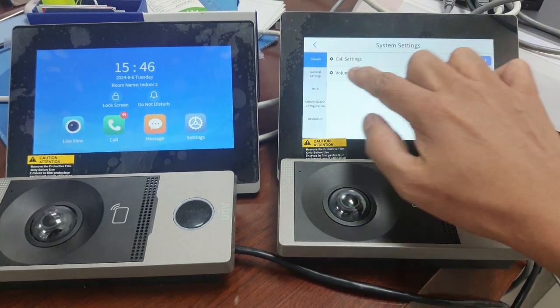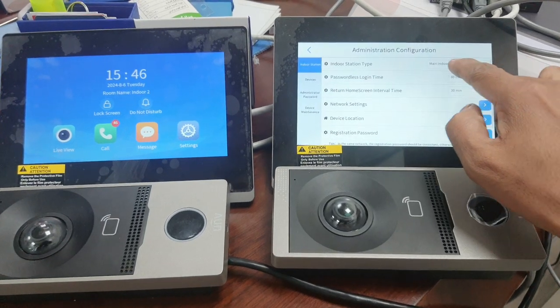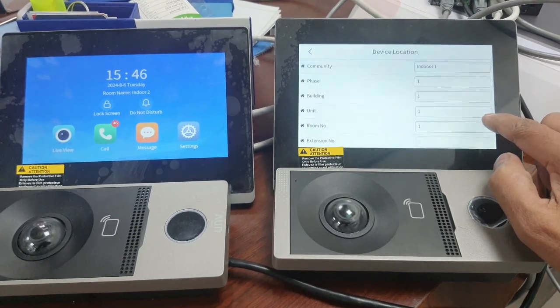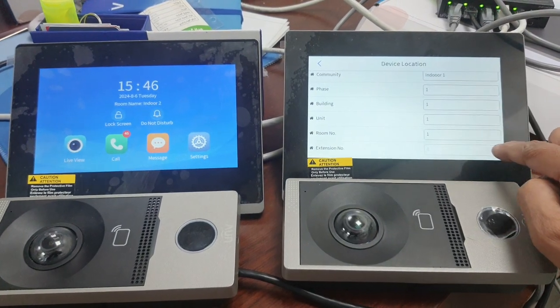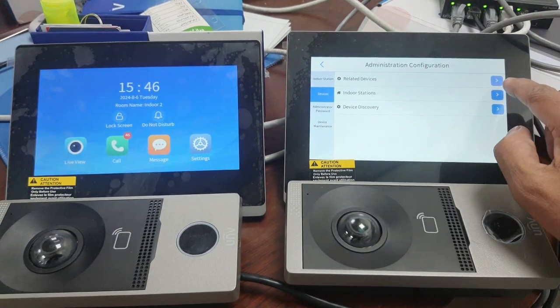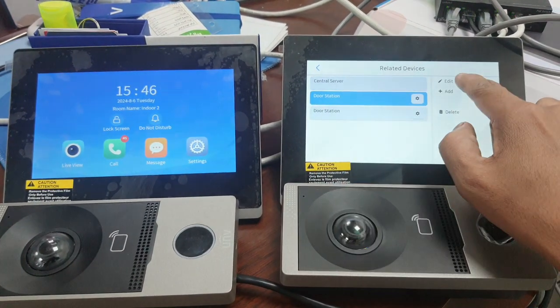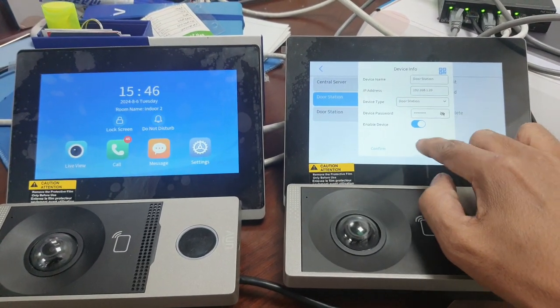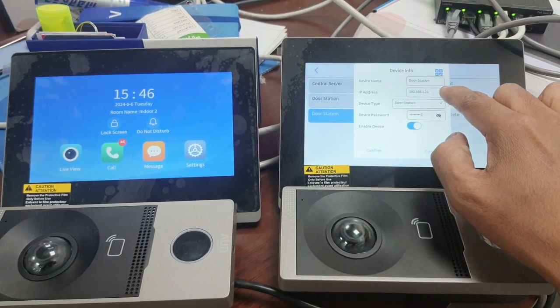You will find here it's the main indoor station. I selected it as main indoor station, and device location indoor one and all one. Now in devices you will find the related devices: outdoor station IP address 20, door station IP address 21.